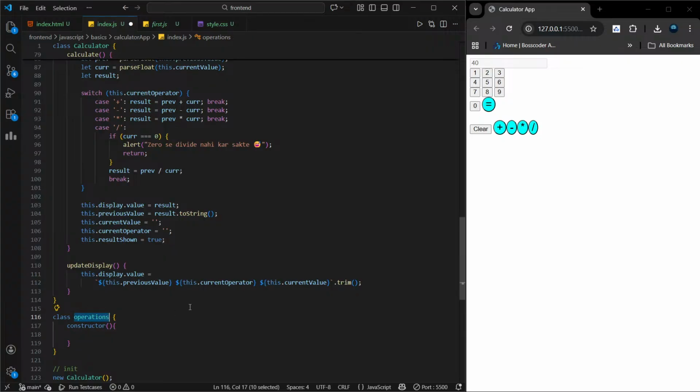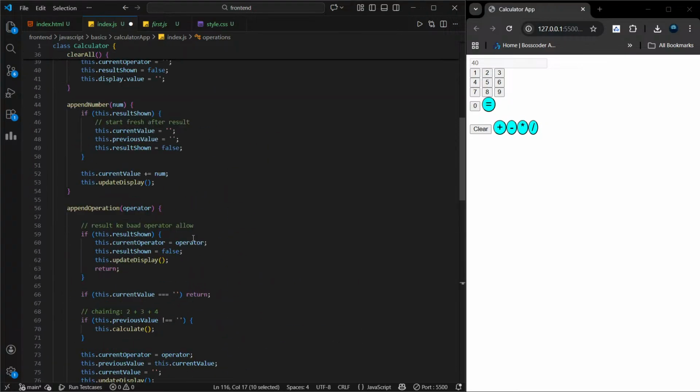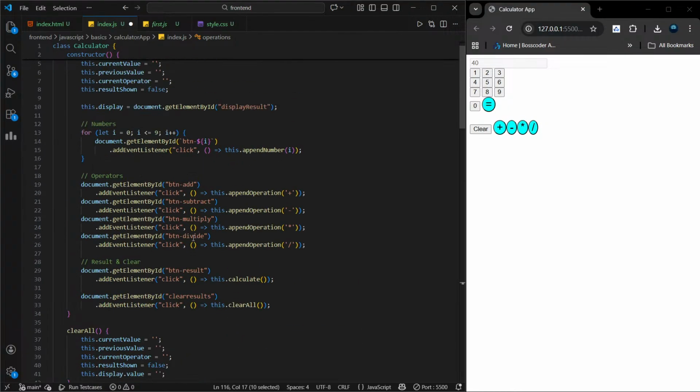सो मैंने एक क्लास Operation बनाया है। Operation के अंदर मेरे क्या क्या वैल्यूज़ जाएंगी?